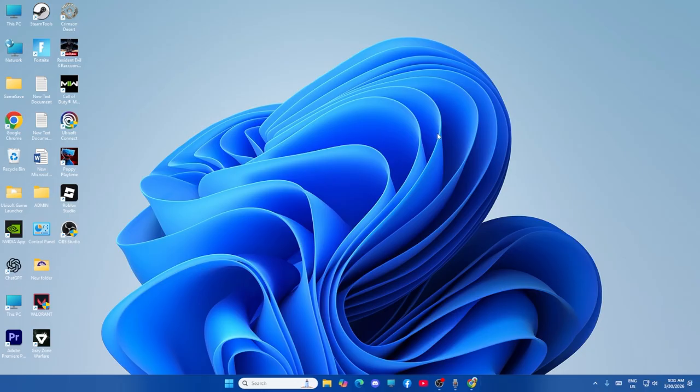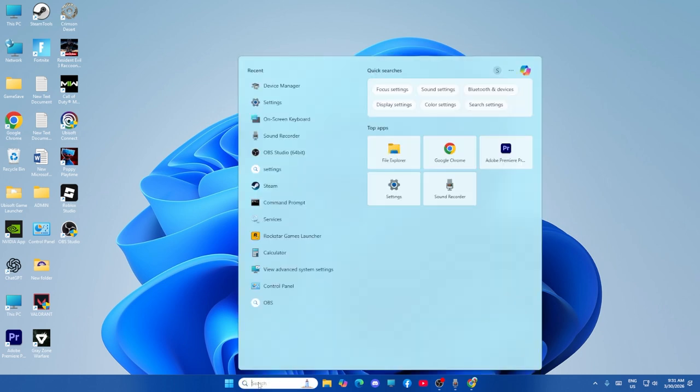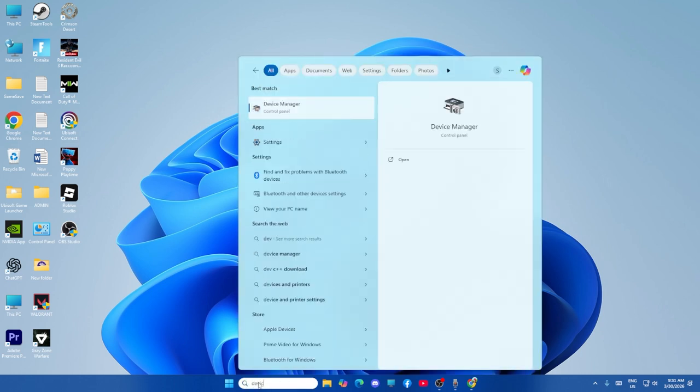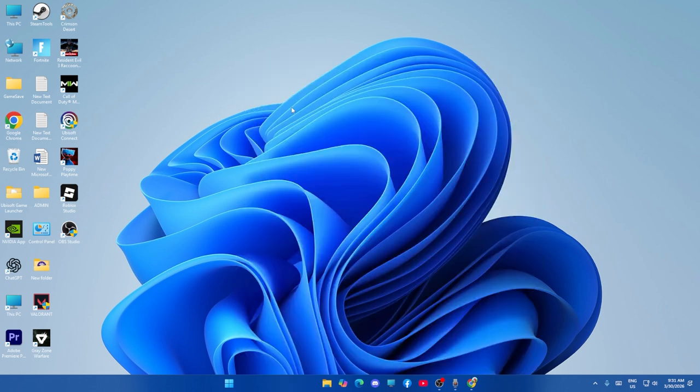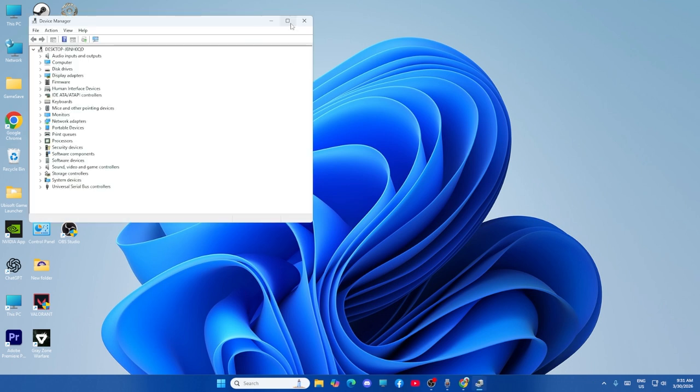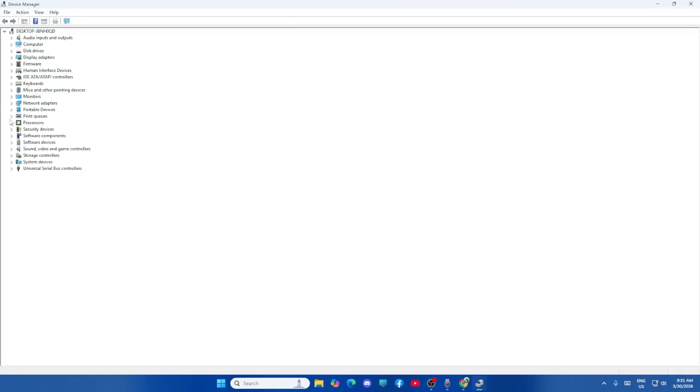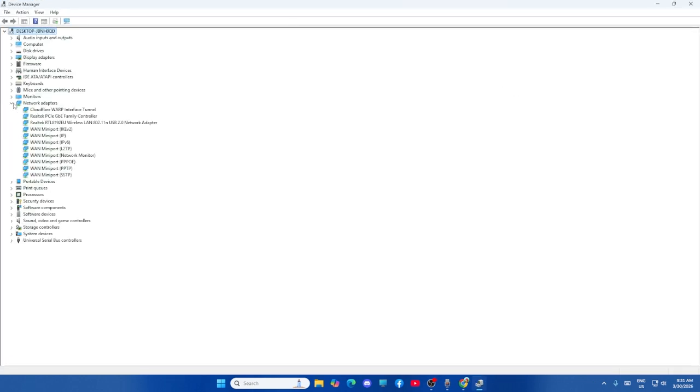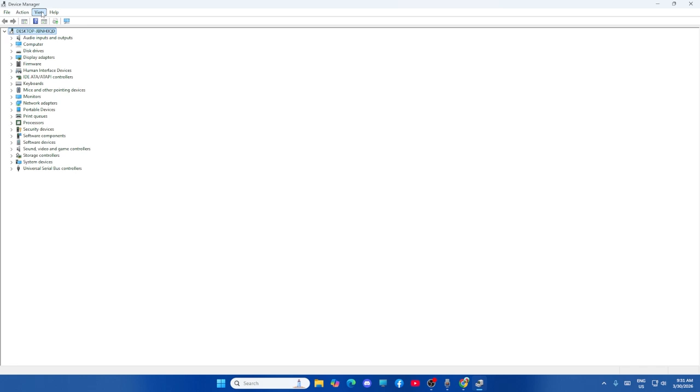So first of all, go over here to the search, type in Device Manager, and click on it. Now from here, expand the Device Manager and navigate to the network adapters. Most probably you will see it, but if not, you have to click on View.